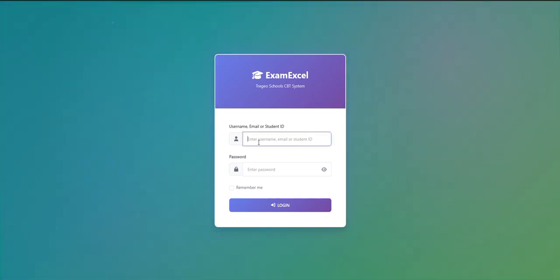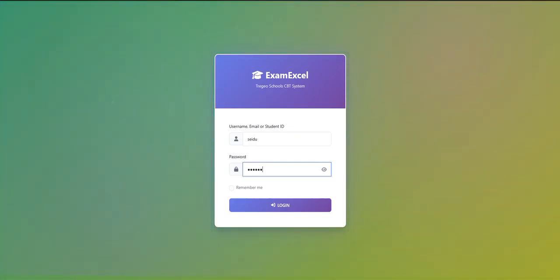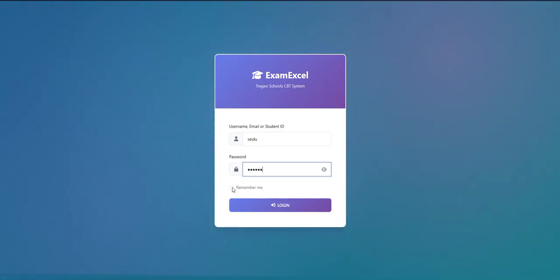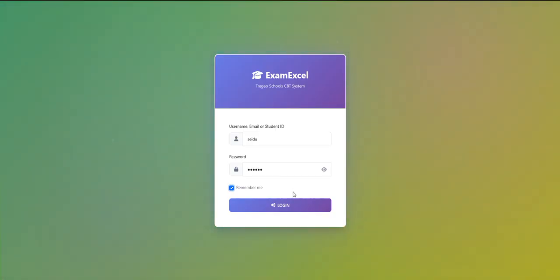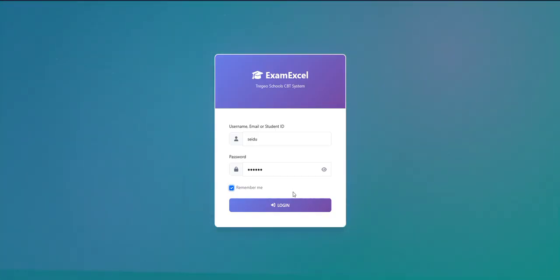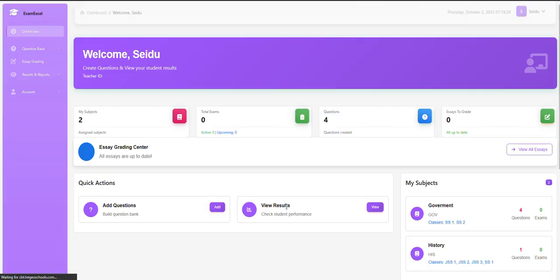So I'm going to be making use of one of our teachers' login details. Let me use Mrs. Sheidu's login details. Immediately you fill the username and the password, if we are using our own device, it is advisable that we click on remember me so that next time when we come back to the site, we remain logged in. So we click on login.